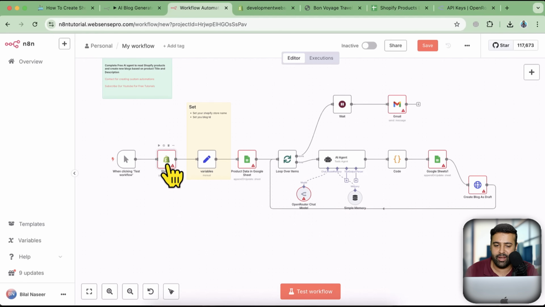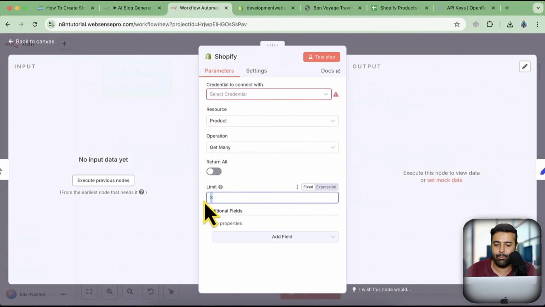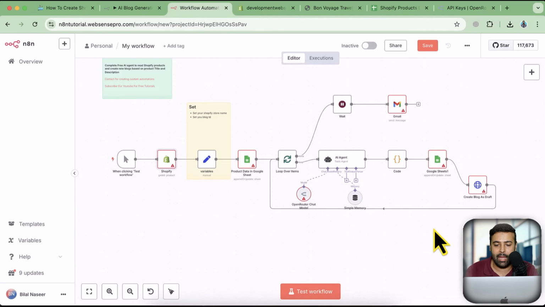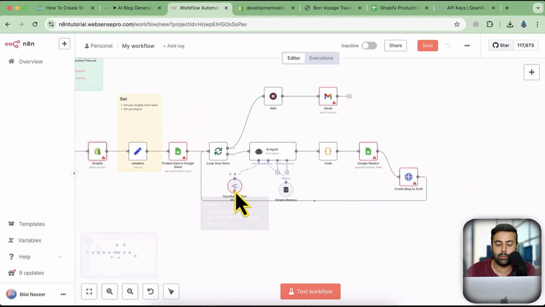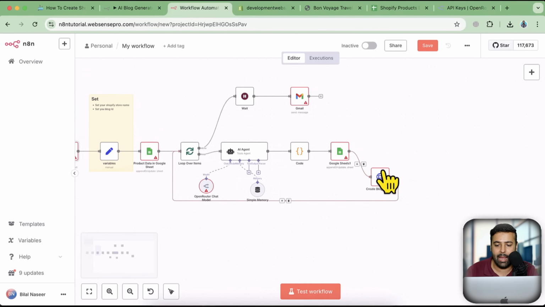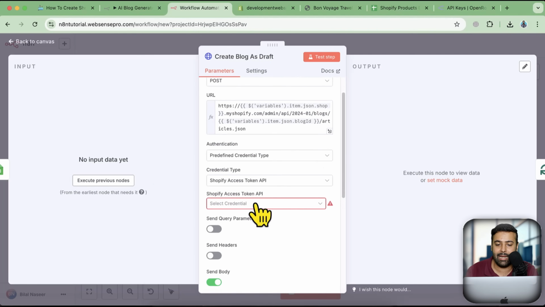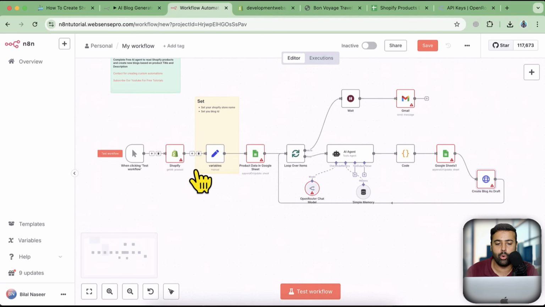Now in this Shopify node here, you have this limit. If you want to limit it for 5 products or for 10 products, or if you want to simply do for all of the products, you will simply toggle this return all, right? So that's how you can limit it. And again, you will connect the OpenRouter chat model. I already told you guys how you can do that. And here you will simply double click and then make sure to select the same credentials which you selected on the first node here.